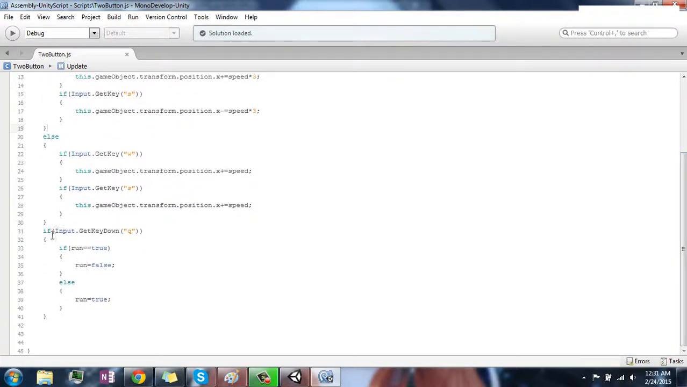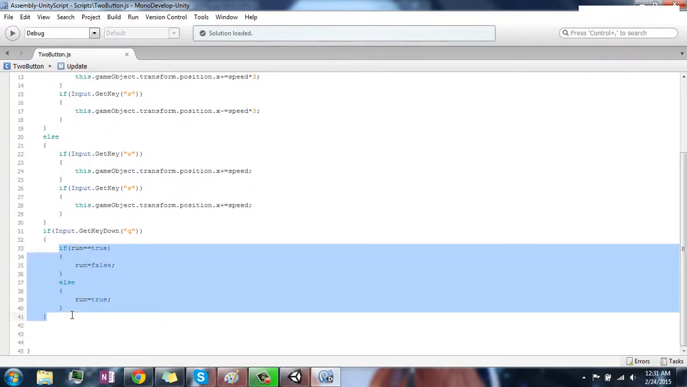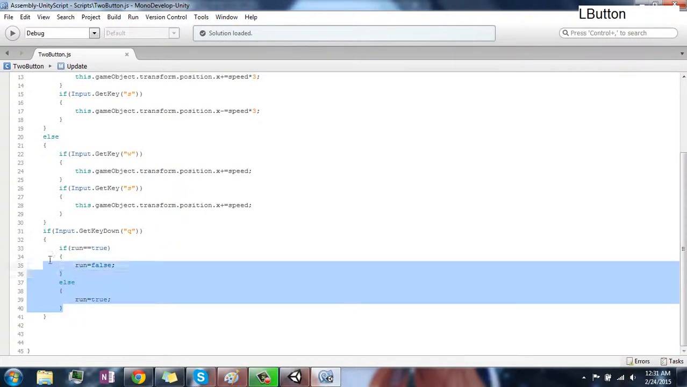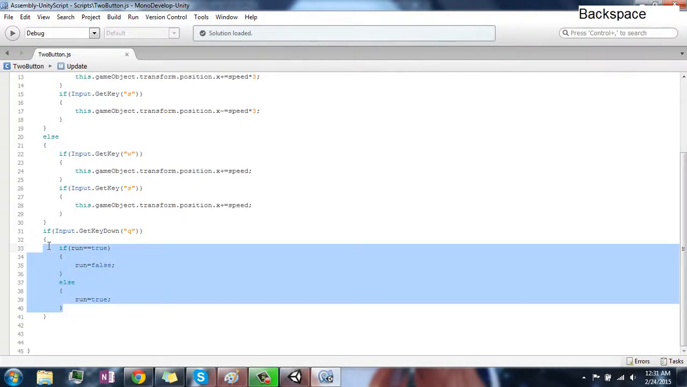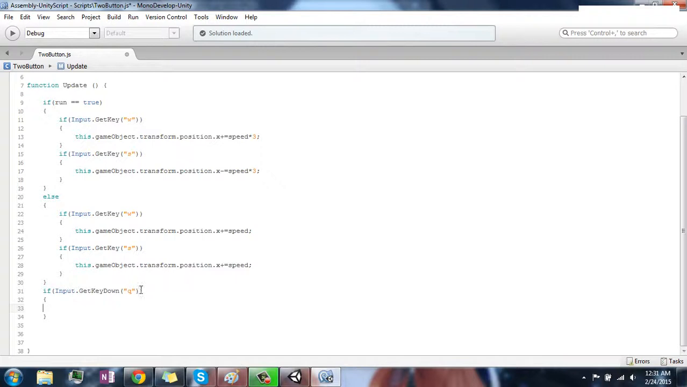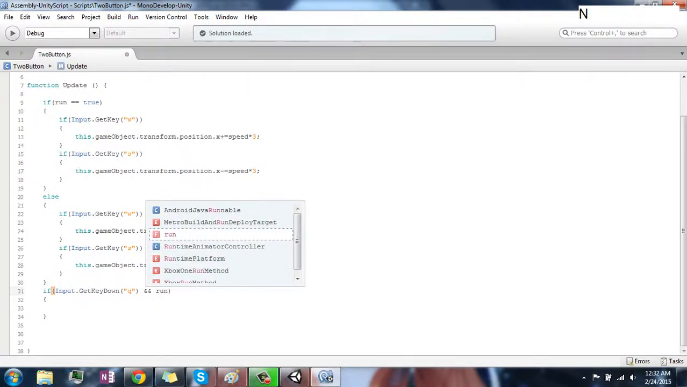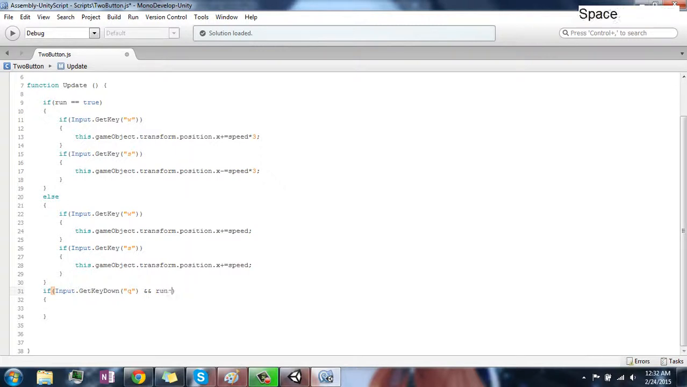So, say you don't want to do this here for whatever reason. Say we don't want that. We don't want it like that. We want it. Oh, we want to check everything at once. What you can do is you could do input dot get key down and check run. And let's check for true.